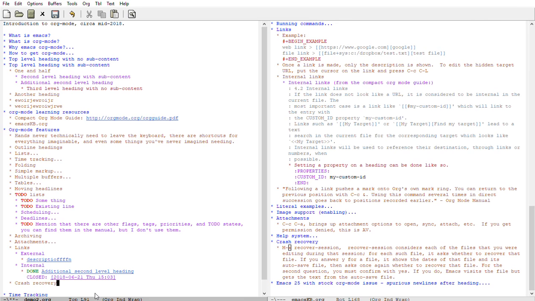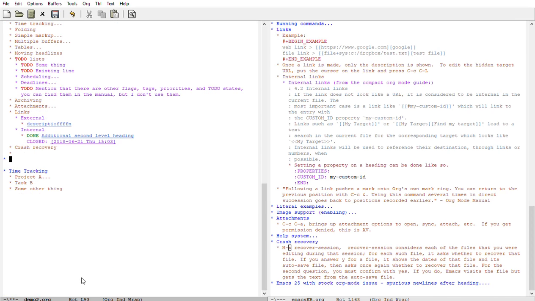There's another option I would recommend you look at. Let's see, let's go down here. I would recommend you look into desktop save mode 1. This is something you can set in your initialization file, and it will cause Emacs to, when you close it, remember all the files you had open and reopen them, which is great.